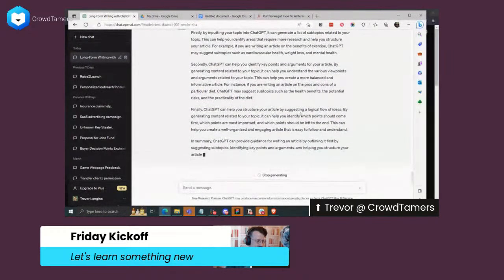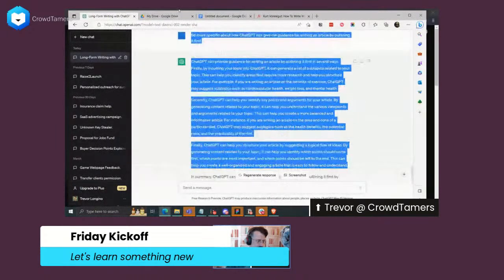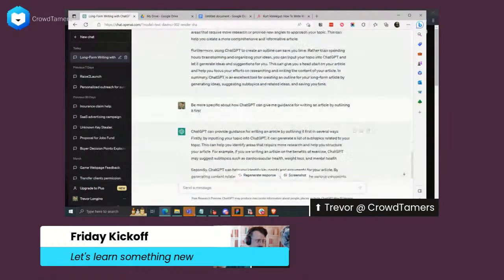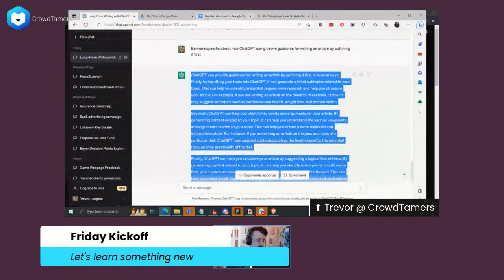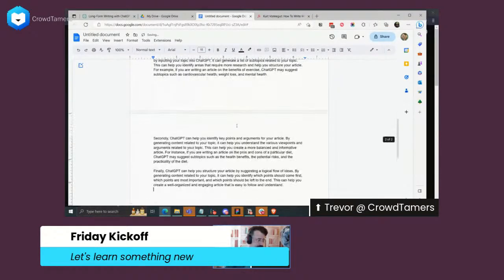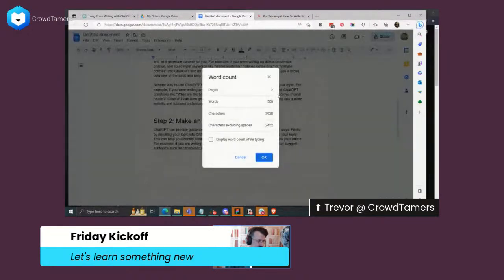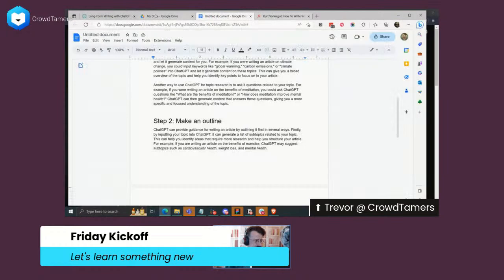Okay, this is not so bad. I'm going to grab this, copy it back to my document here. And this will be step two, to make an outline. We'll expand that and we'll paste that. Now we're already at word count 500, so we're a third of the way there.